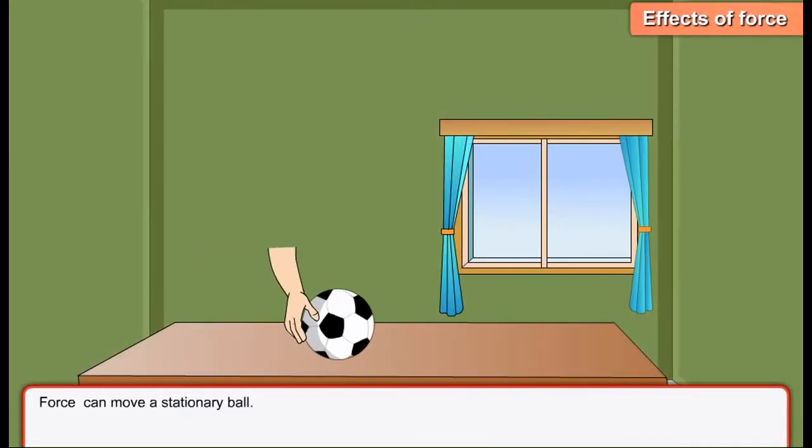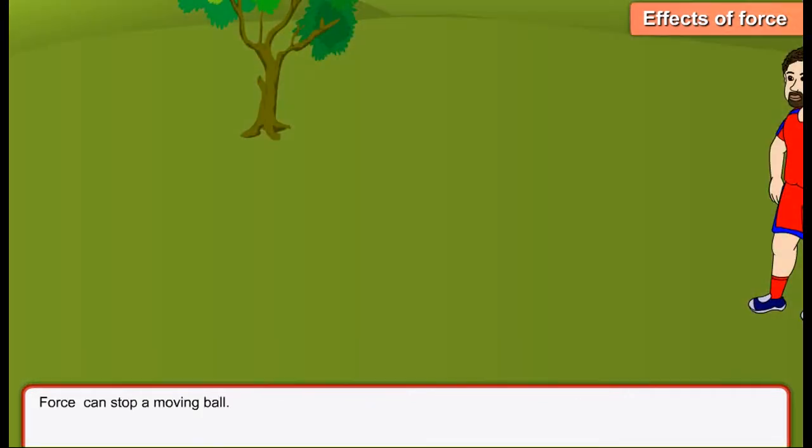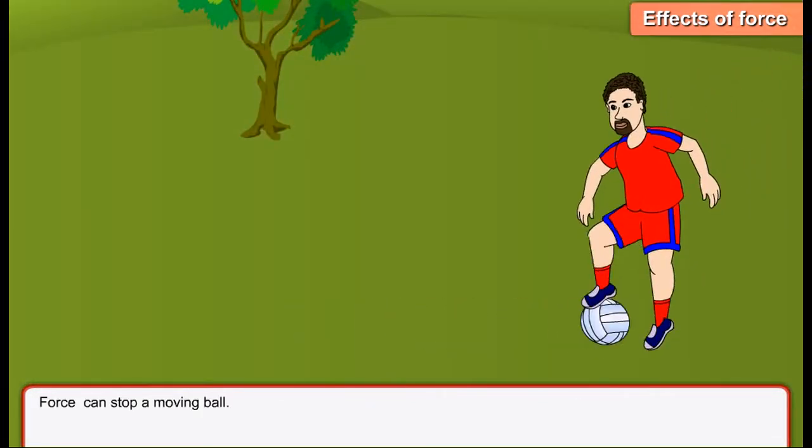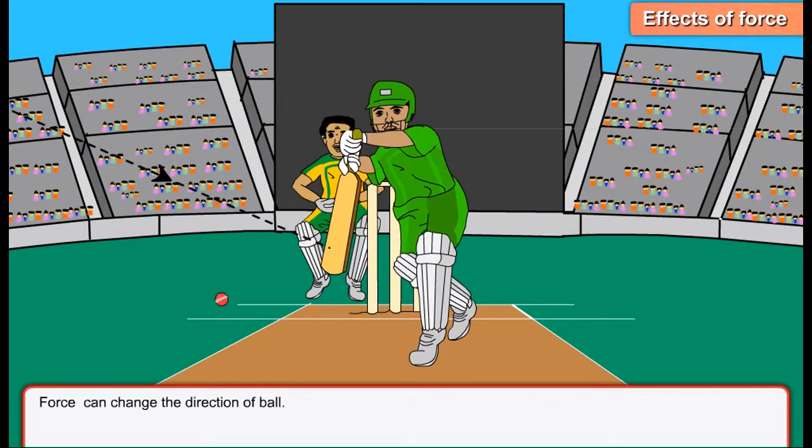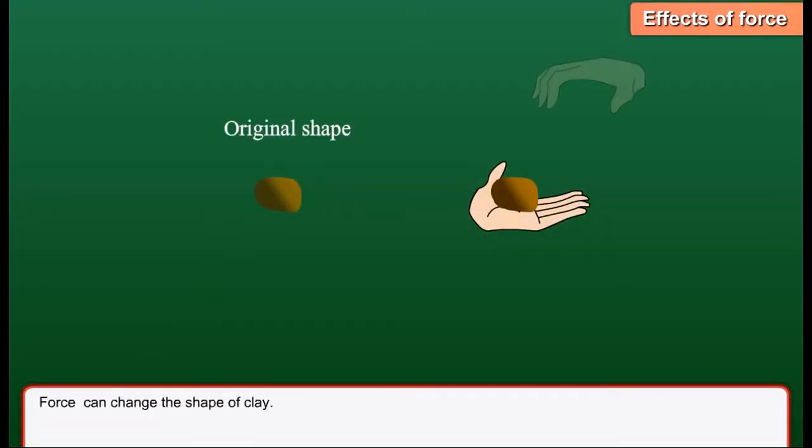Force can move a stationary ball. Force can stop a moving ball. Force can change the direction of a ball. Force can change the shape of clay.